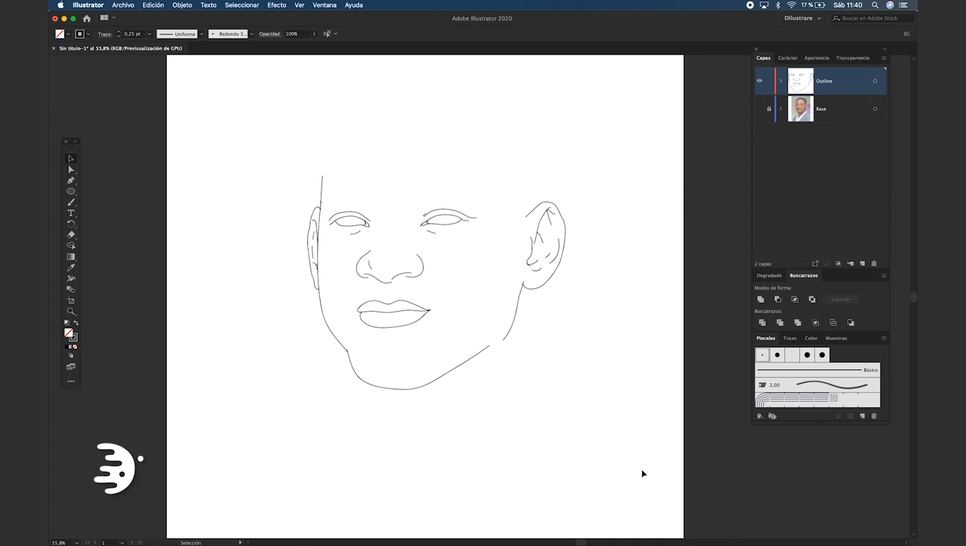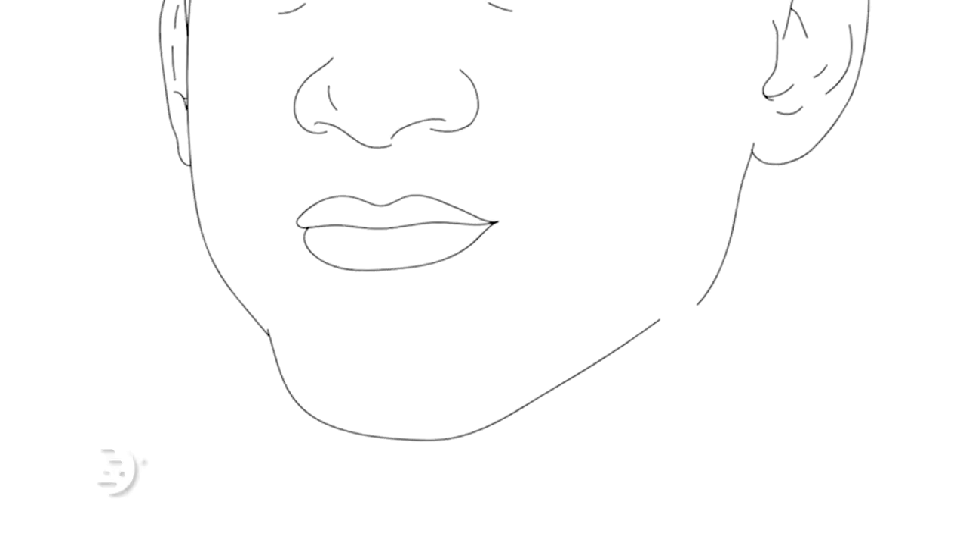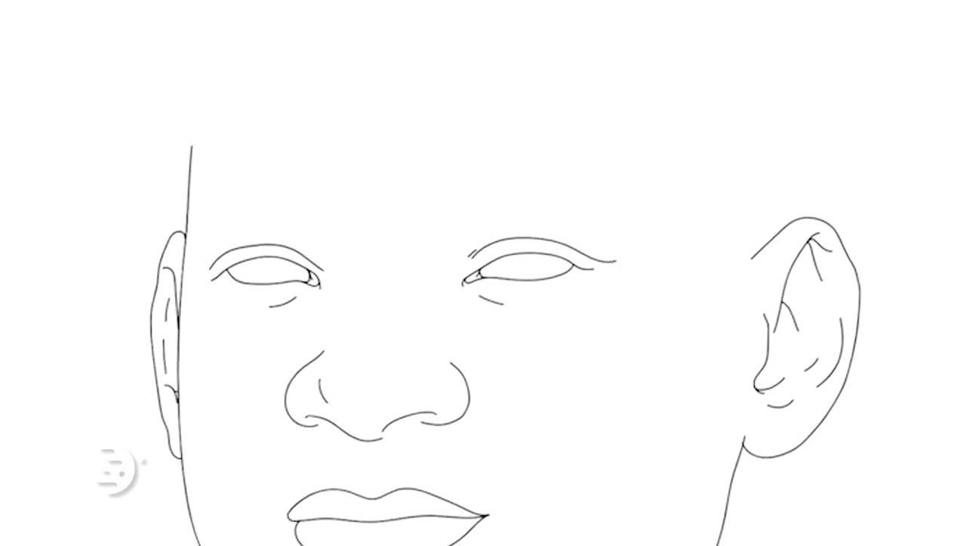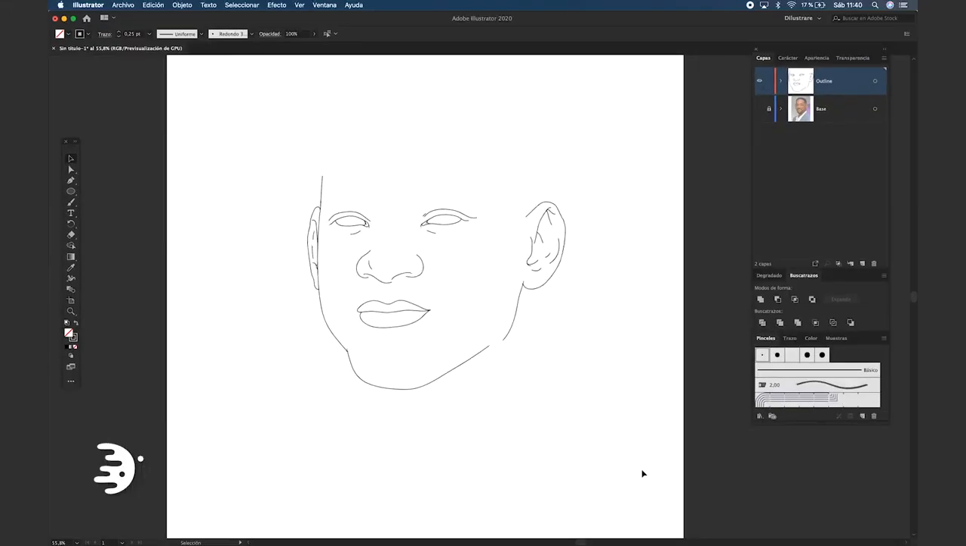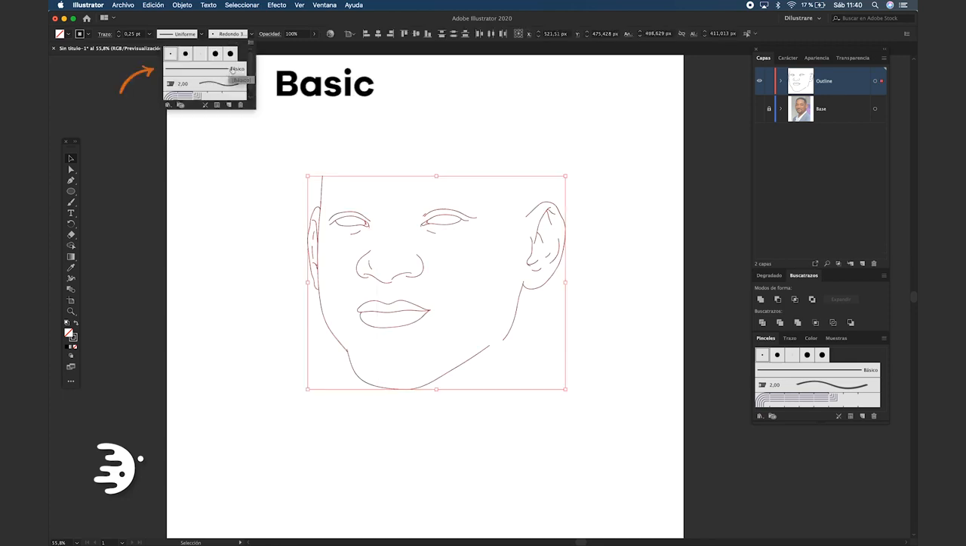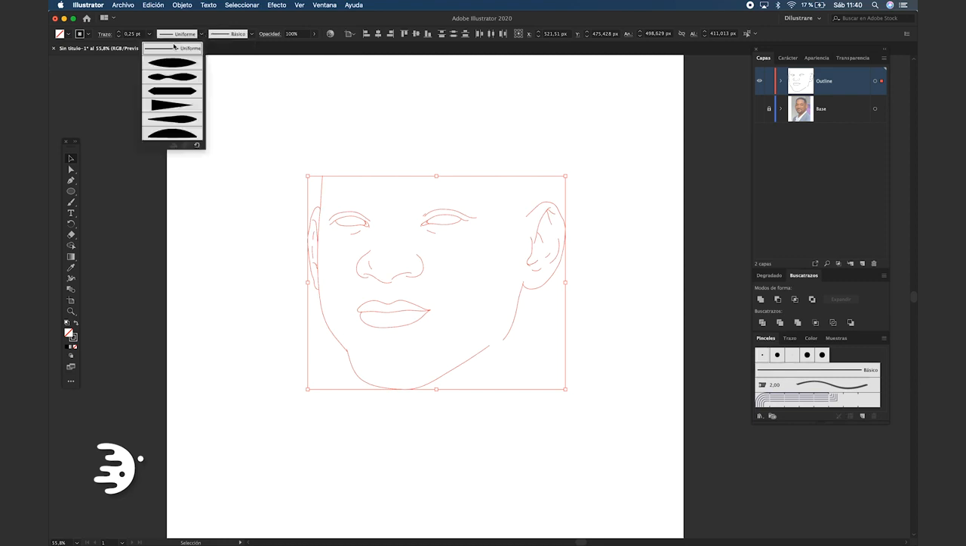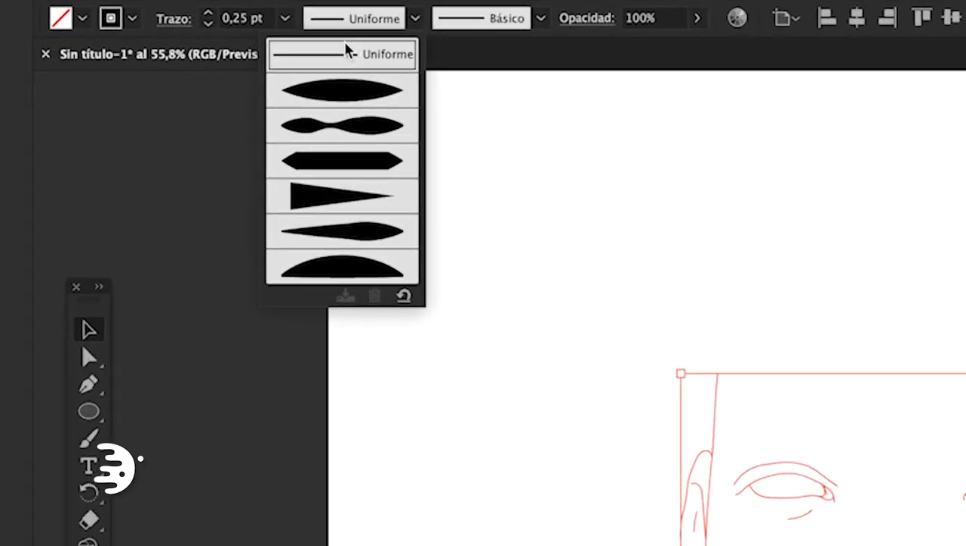Here we can see a good progress with the outline. Our illustration starts to have the shape of our person. Now let's apply a brush to give a better style to all those lines. We select everything and here we put the style of uniform. With that, we can apply any of the brushes that the program has. Here are some styles that we can apply.